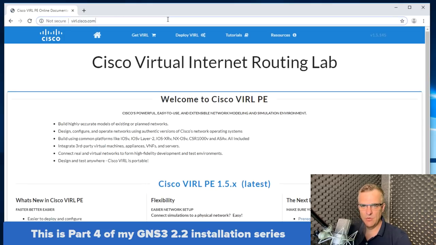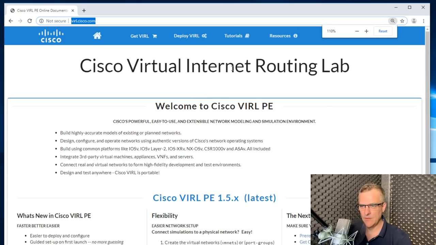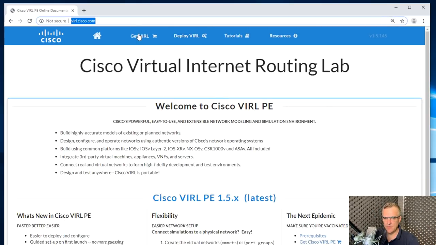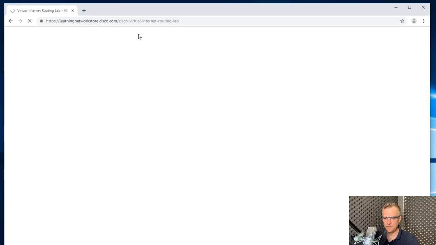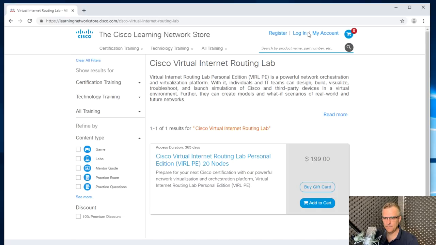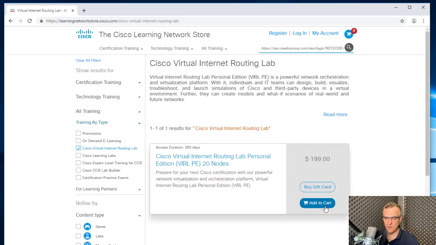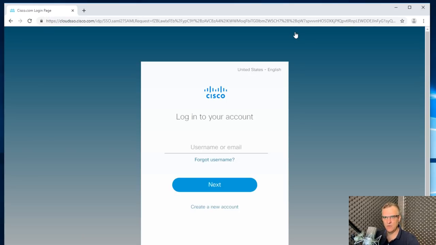So the way I'm going to do that is go to virl.cisco.com. And what I'm going to do is click Get Virl. Notice if you don't have Virl, you need to buy it for $200 a year. Don't get upset with me. That's the way Cisco are doing it. I have no control over that.